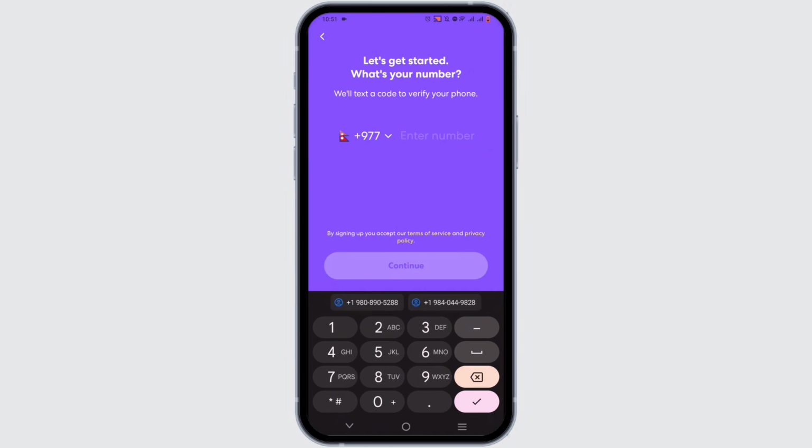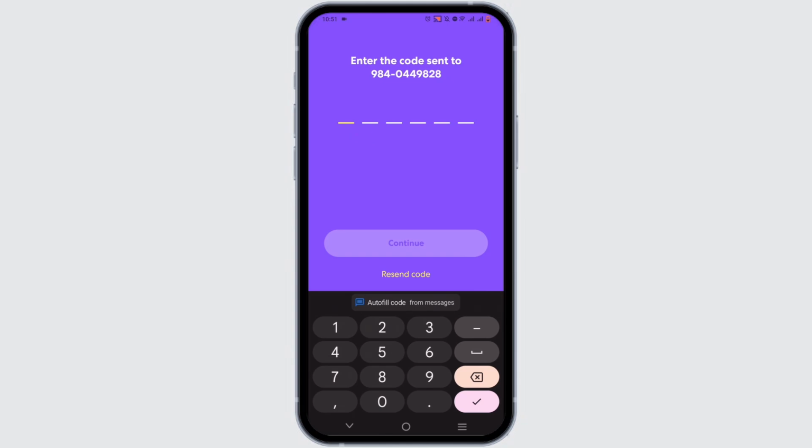Now in here you need to enter your phone number to link with your account, so go ahead and do that. Select on the continue option. Next step, go ahead and tap on send code to receive an OTP code. Wait for your OTP code to arrive.